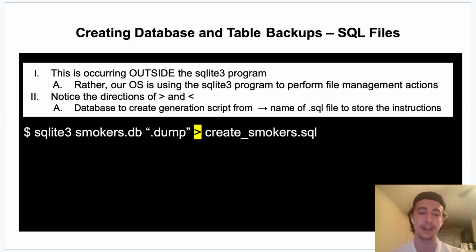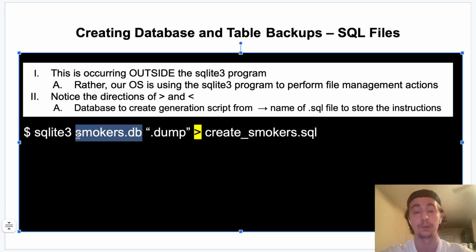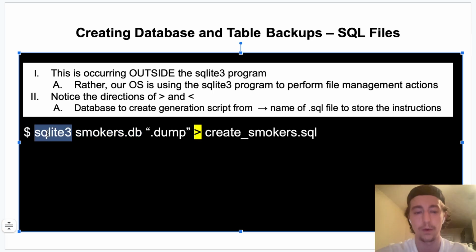What we're going to do is in our command line, so not actually in the SQLite program, we're going to run our smokers.db, so that's the name of our database, and we're running it using the sqlite3 command line program. And what we're doing with that database is we're doing a dump, followed by an arrow pointing to what our SQL file that's going to be made is going to be called, and that's going to be createsmokers.sql.